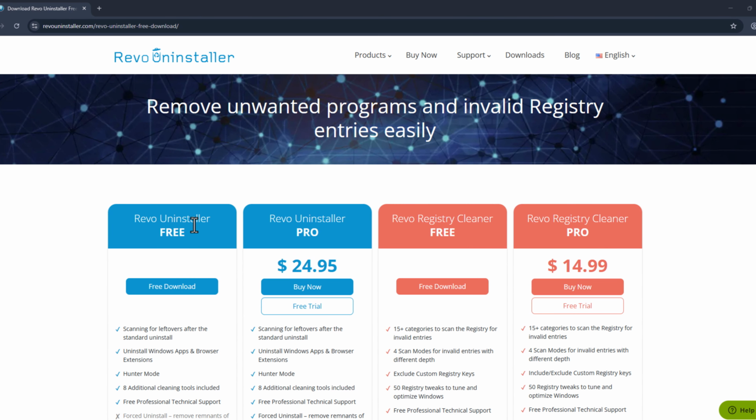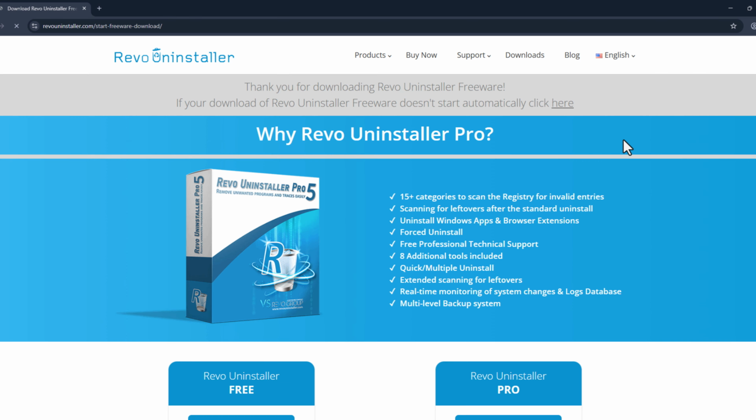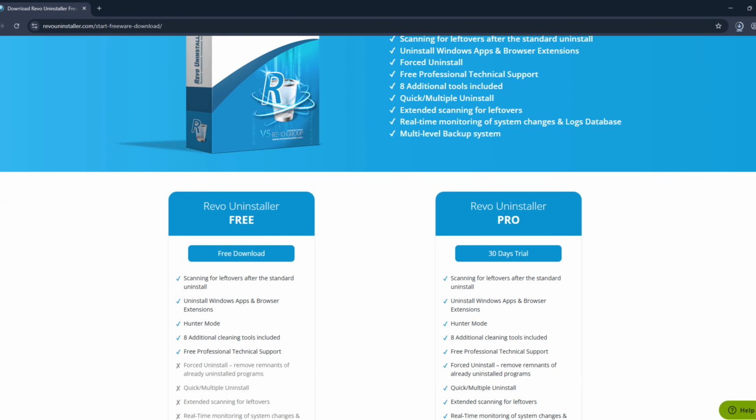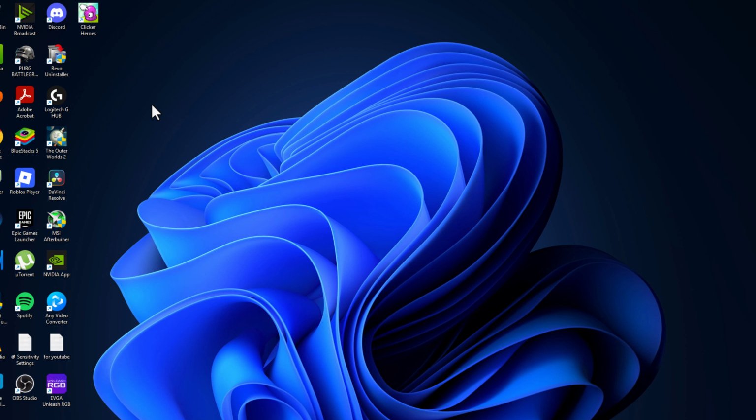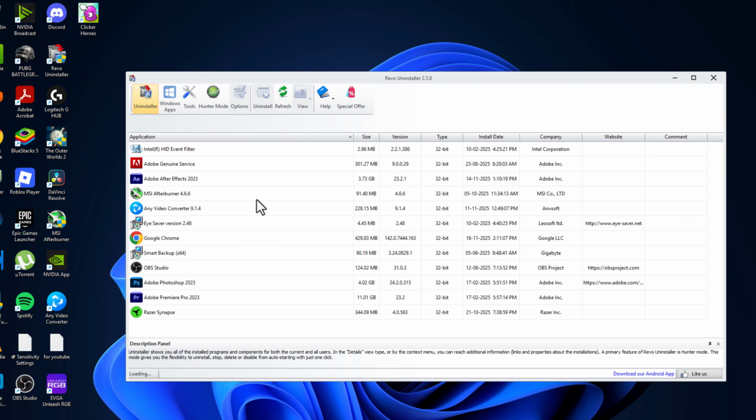To do this, check my video description for the download link, select the free download option and it will start downloading. After the download is done, click on it and install the application. After the installation is done, open it.